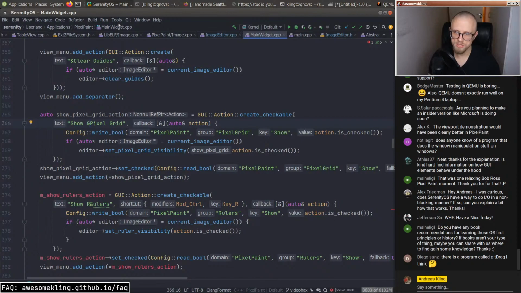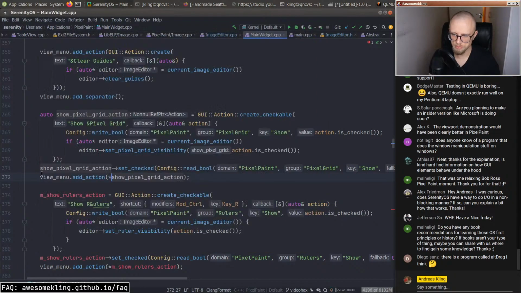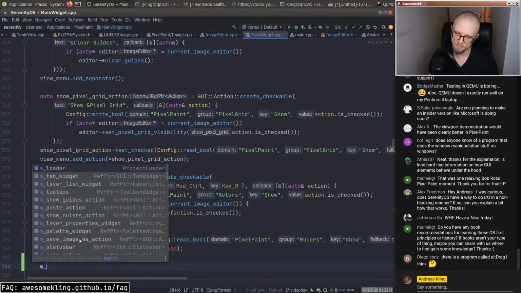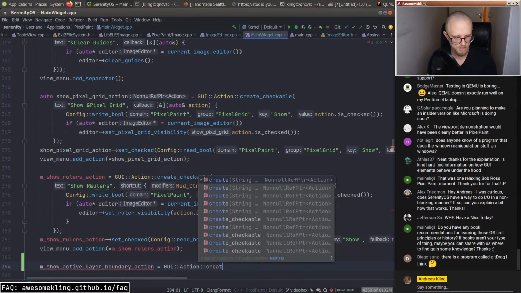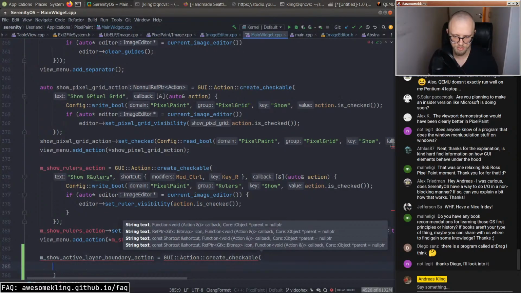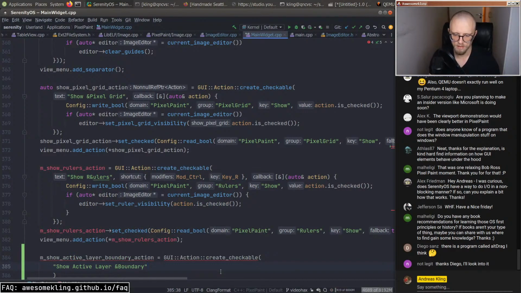This is in the main widget class of Pixel Paint. Okay, okay. So view, we'll put it right below there. So show active layer boundary action is a GUI action. Create a checkable. All right, and what will this action be called? Show layer boundary active. Maybe like that. Do we want to have a shortcut for that? I think probably not. We don't need a shortcut for that. It's such an unusual thing.